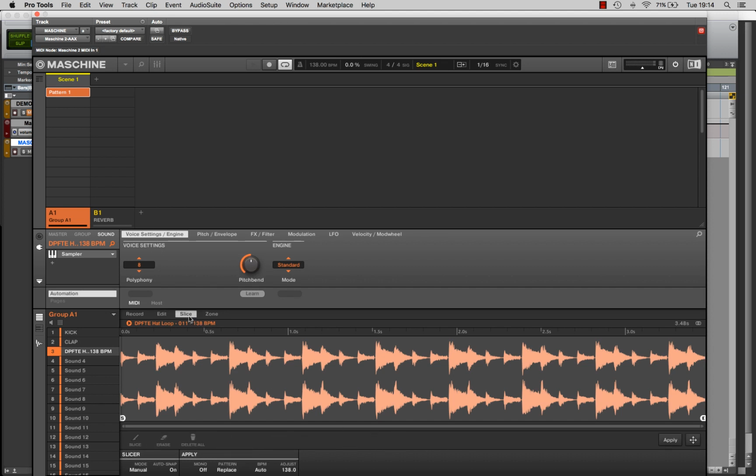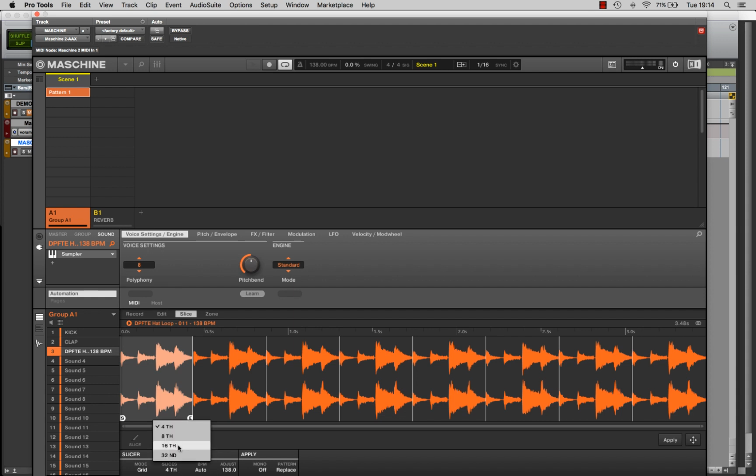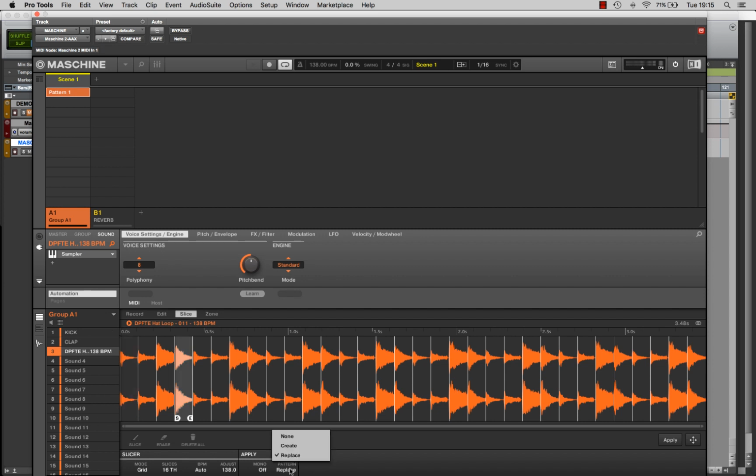But what we want to do is slice. This basically allows us to do a variety of slice modes to split up this loop into the individual steps and then play around with them in our machine pattern. So the mode we want is grid. It automatically picks up the BPM of 138, and we want to set that to slice into 16ths, and then where we want to apply it to is to replace the sound in Sound 3. So we choose replace, and then all you need to do is once it's done that, you can see the different slices there, click apply.